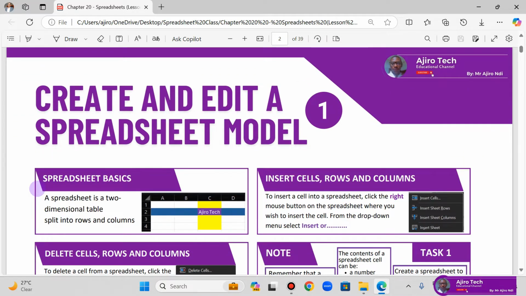How do we create and edit a spreadsheet? By all means, this is going to be a practical video, so it's not just me talking. There will be a series of practice exercises, and the whole idea is so that you can have an understanding of this concept. How exciting and how cool is that? So how do we create and edit a spreadsheet model?